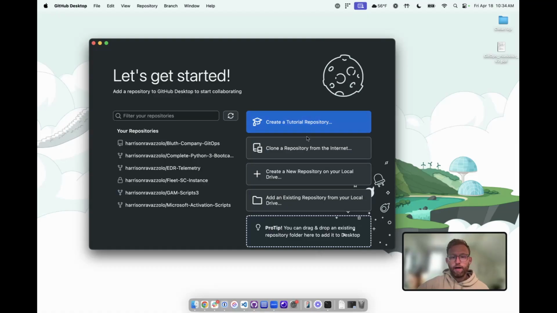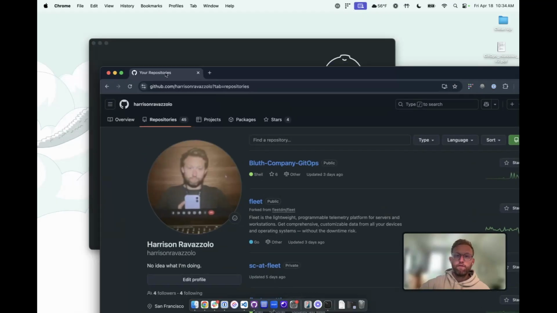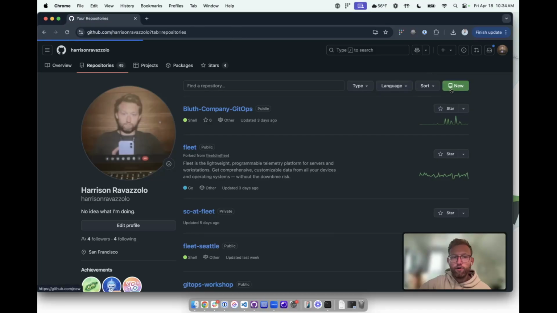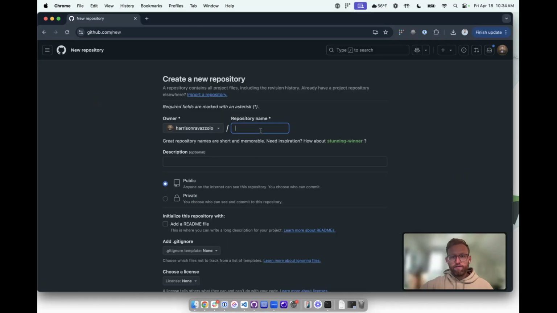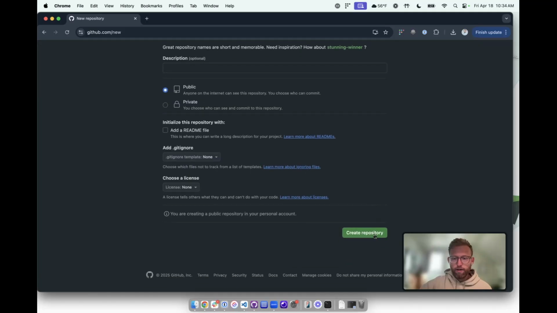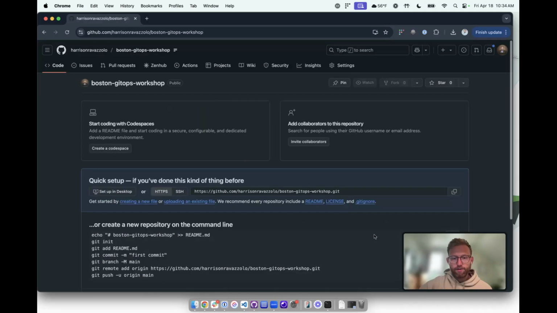The next thing we're going to do is set up our template repo. So I'm going to go inside of my GitHub account and create a new repository and give it a name, call it Boston GitOps Workshop. You can keep it public and create that repository. Now go ahead and grab this URL here, copy that.